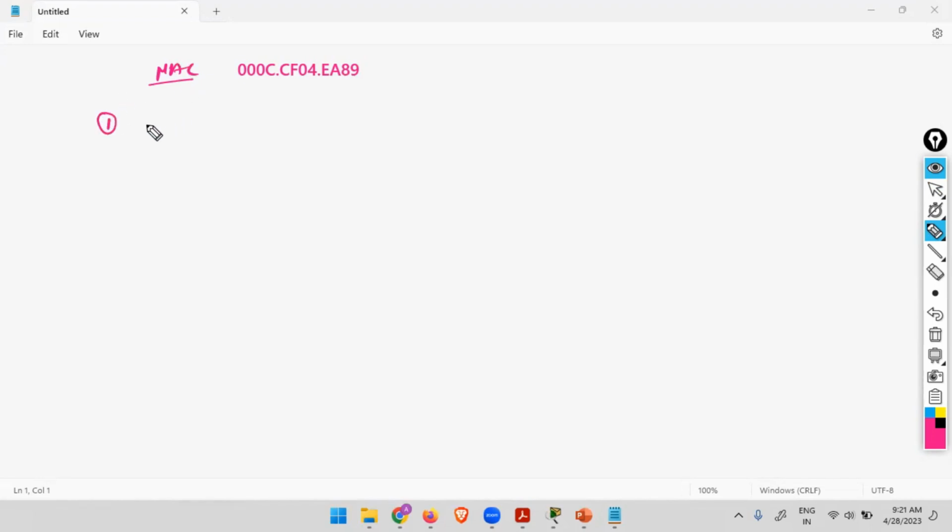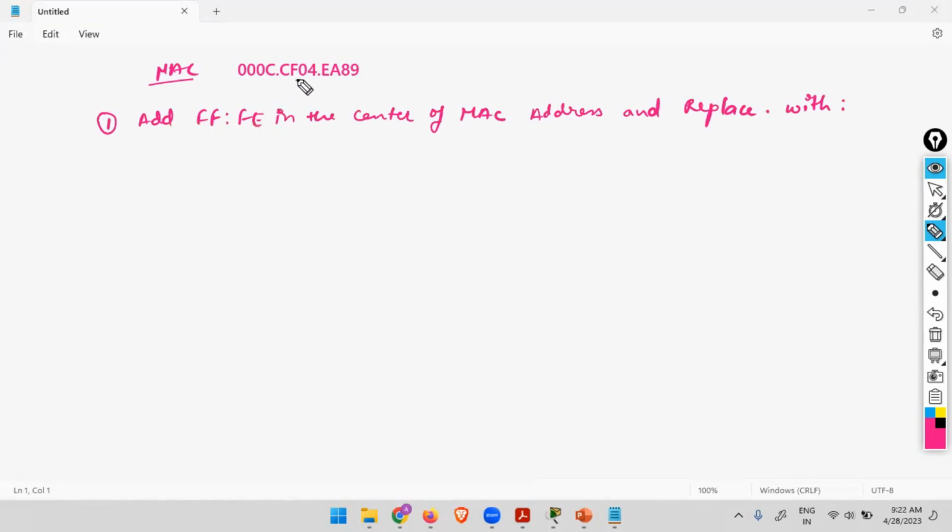First rule, add FF:FE in the center of MAC address, and replace dot with colon. Okay. So if you apply the first rule, what will be the center? Center will be here. Center of MAC address is here. Okay. So what I'll do, I'll replace these dots with colon.